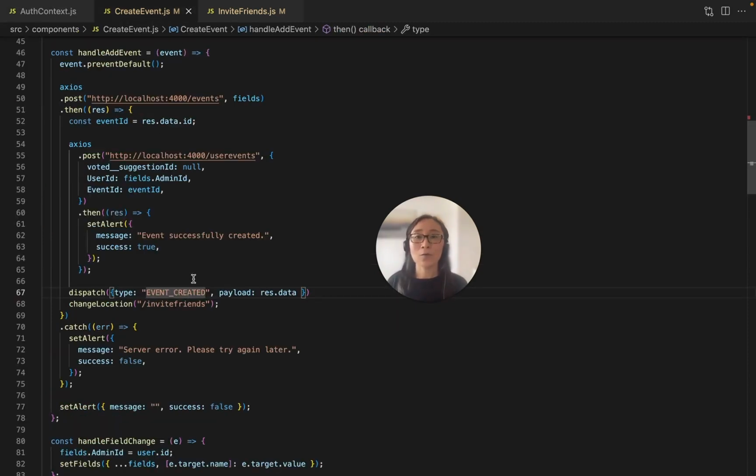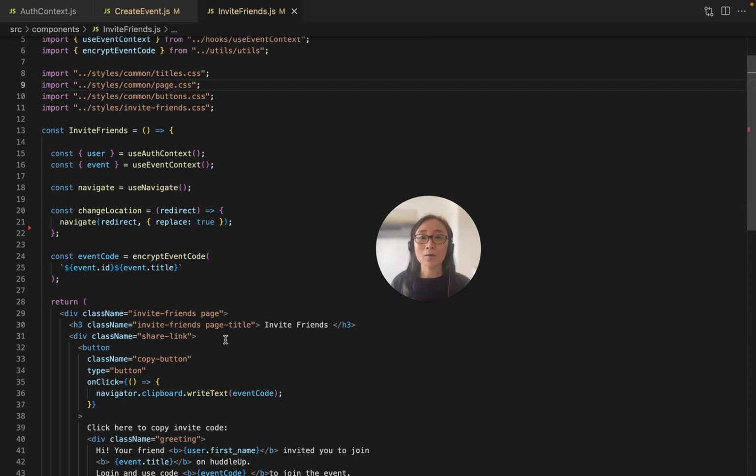This was useful for creating event context in our app. After a user creates an event, the dispatch function updates the state as "event created", along with the data of the newly created event. The invite friends component can then use this information to generate an invite code specific to the event by hashing the event data. When a user uses this invite code to join an event, it is decrypted so that the user can be added to the specific event. We use an npm package called crypto.js for this.